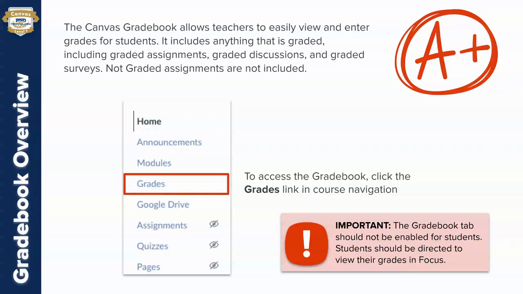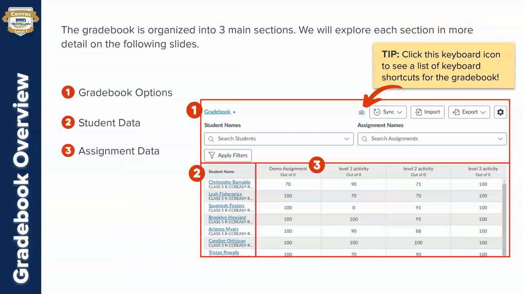To access the Gradebook, click the Grades link in the course navigation. It's important to note that the Gradebook tab should not be enabled for students. They should view their grades in Focus. The Canvas Gradebook is organized into three main sections: student data, assignment data, and gradebook options. We'll explore each of these sections to see how it can be customized.